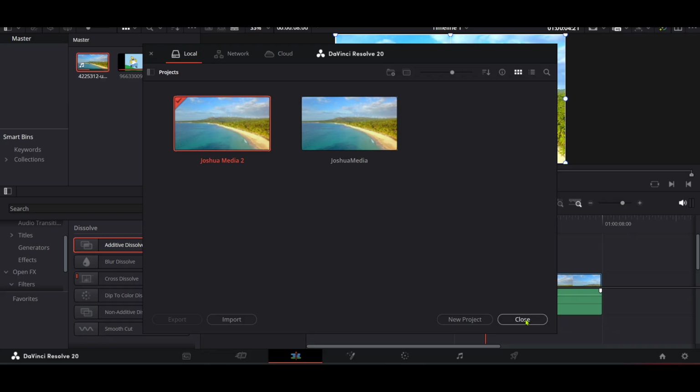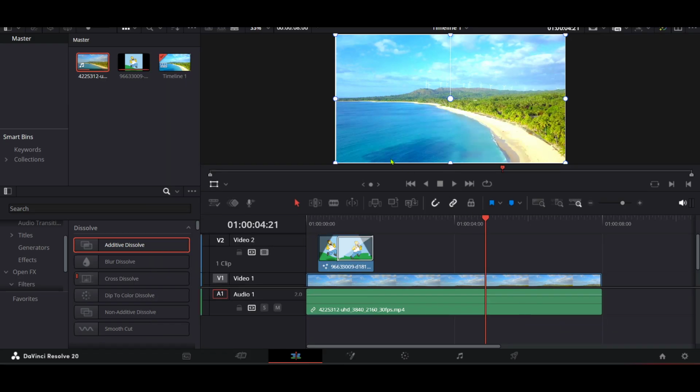Now that you've got your project opened, go ahead and navigate to the edit page. You'll find this option along the bottom of your screen, nestled among the other workspace options. The edit page is where most of your editing magic happens, and it's important for setting up your workflow properly.